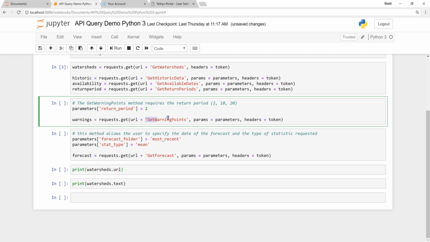The last 2 require some specific parameters. For the get warning points method, you're going to need to specify the return period. That can be either 2, 10, or 20 years. So I've listed 2, and I created a new dictionary key for that criteria. And after that, it's the same process. Request.get, give it the URL with the method name, the parameters, and the authorization token.